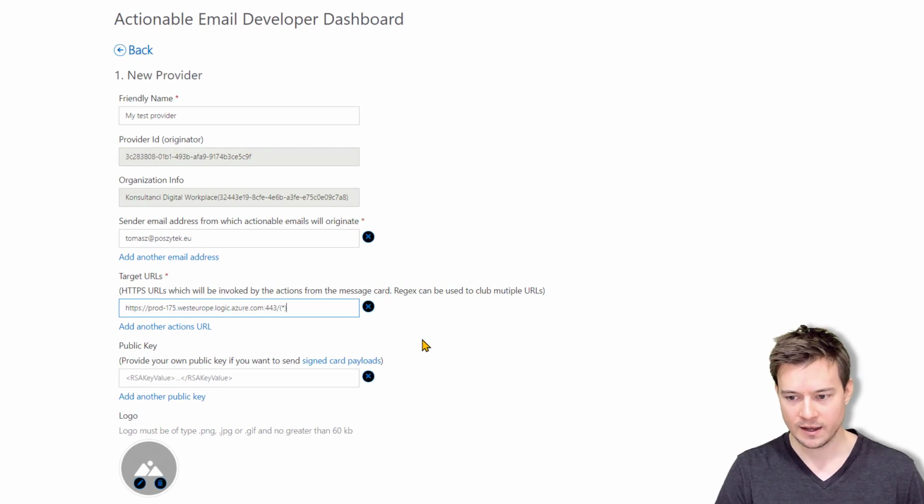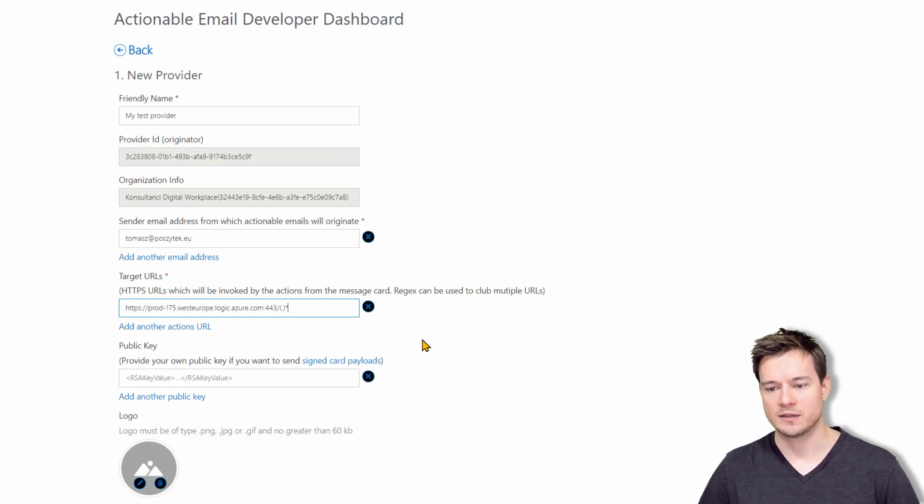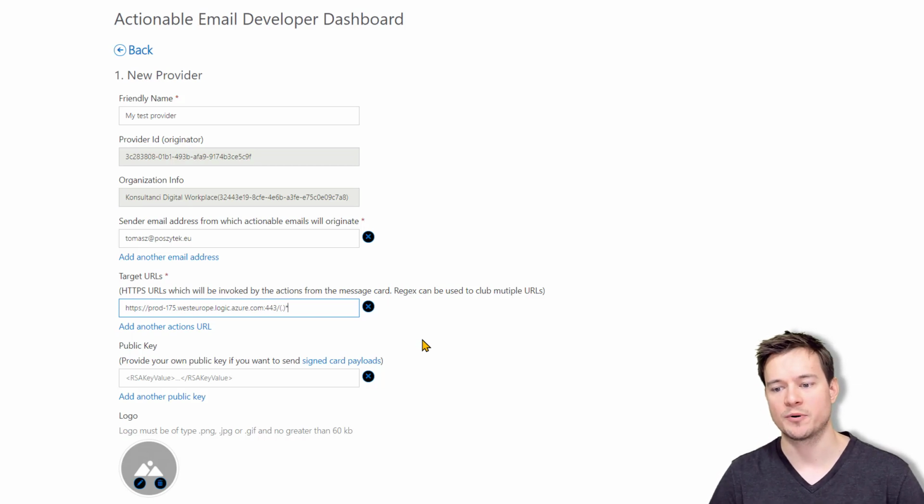or I can replace this last part of the URL, like here, even like that. So this way I just use the regex expression, so no matter what is going to be present after the domain, it will still be considered as this target URL.